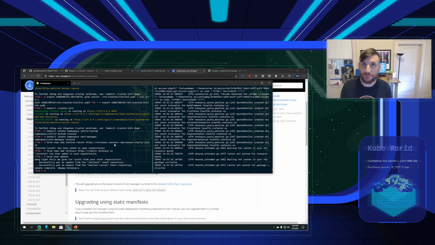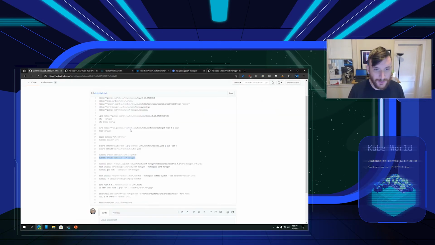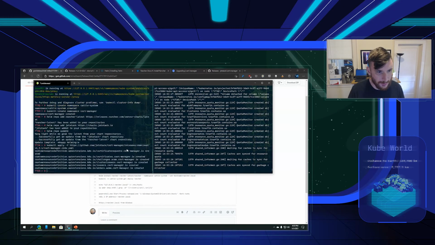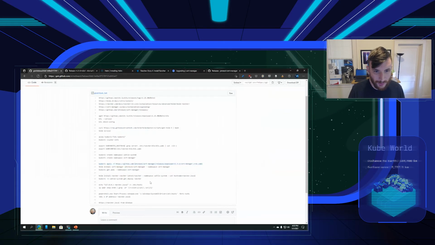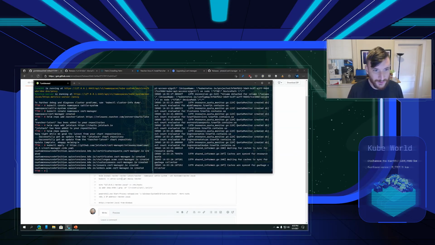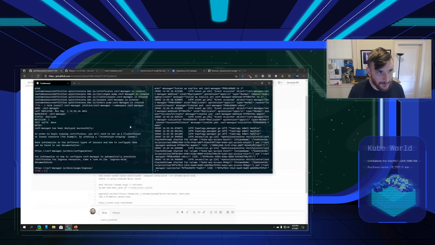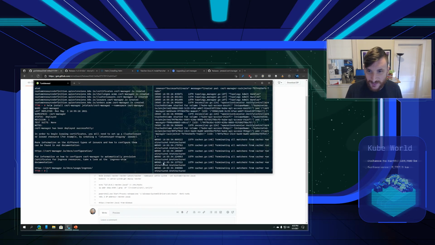So we're going to go ahead and then apply our Cert Manager CRDs first. All right, those are created. And then we are going to install Cert Manager in that cert-manager namespace. And we are deployed successfully. We see some activity on the API on the right. It's good to see.